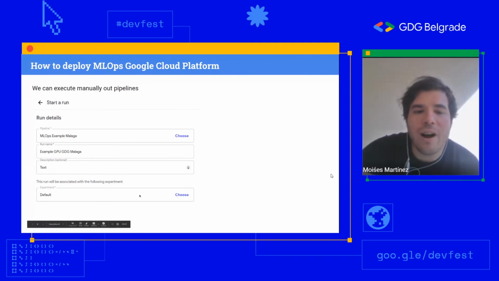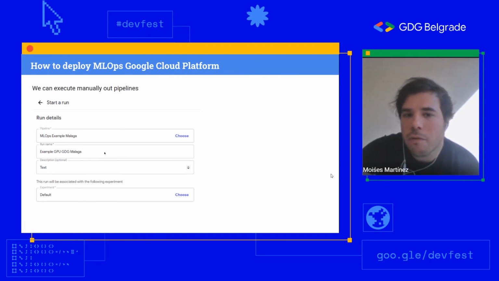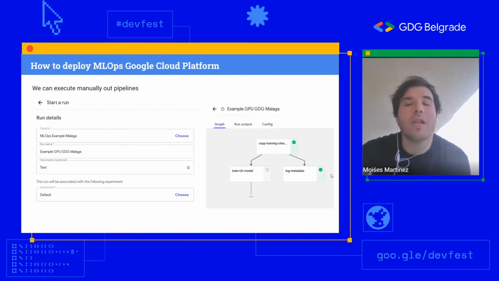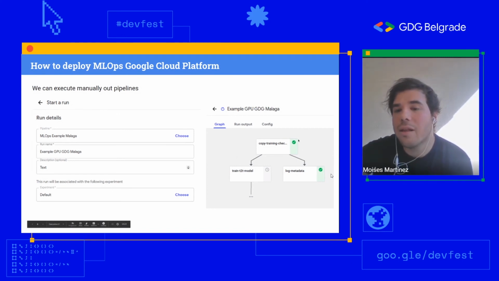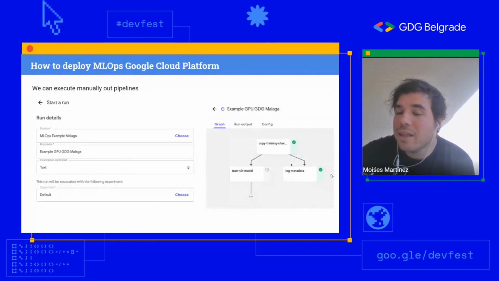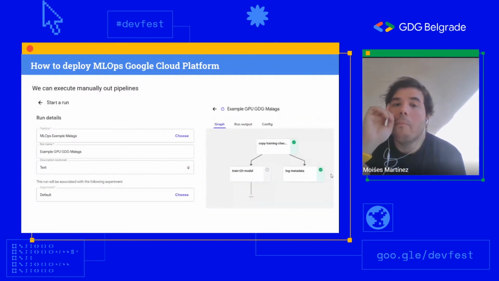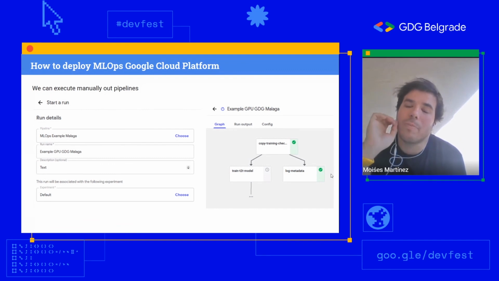And we have to define an environment where we are going to execute the framework. All of this can be defined in the pipeline file, and we don't need to use it here. And how is this going to work? When we start to run this, we can check if everything is working well. In this case, as you can see, the copy training process is working, the log metadata is working, and now we are training a model. And this is the way to create a machine learning operation process by means of a pipeline.